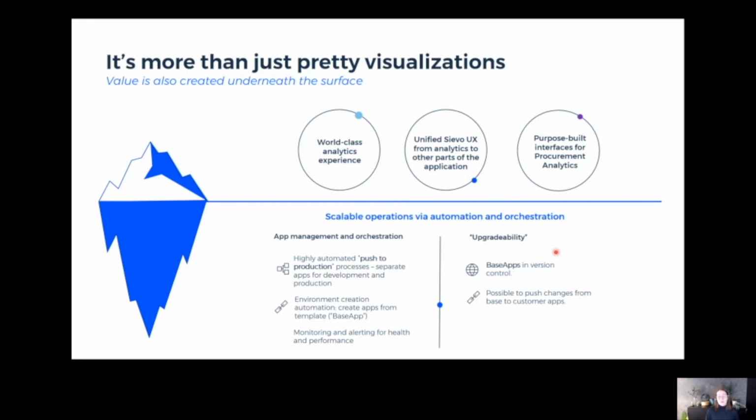And what we have been busy working on, that we already have live actually, is the so-called upgradability. So we can propagate changes from our product template to all of our customer applications. And that is definitely a game changer in scalability.